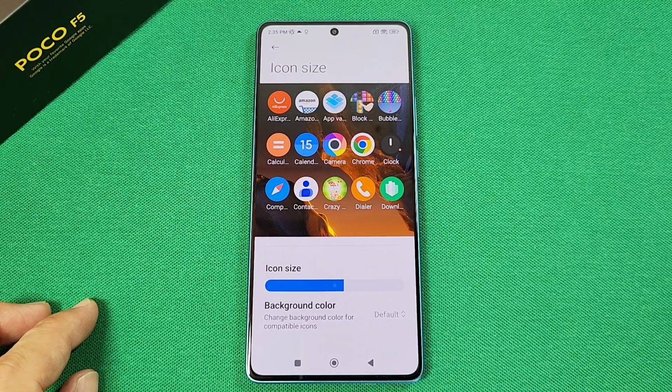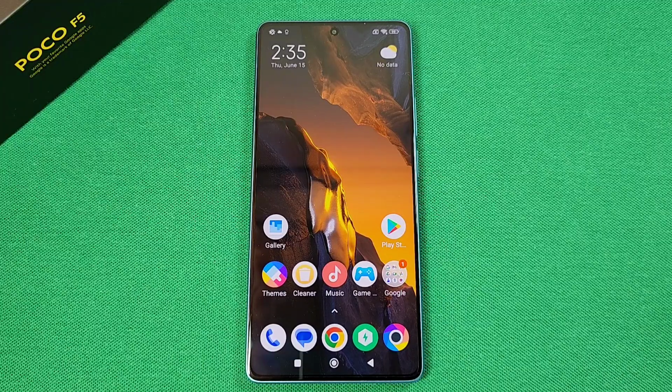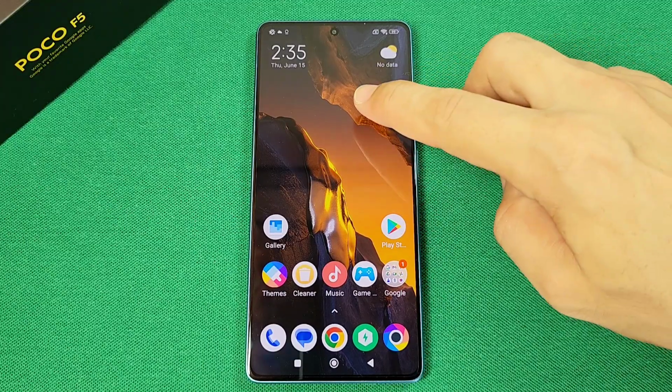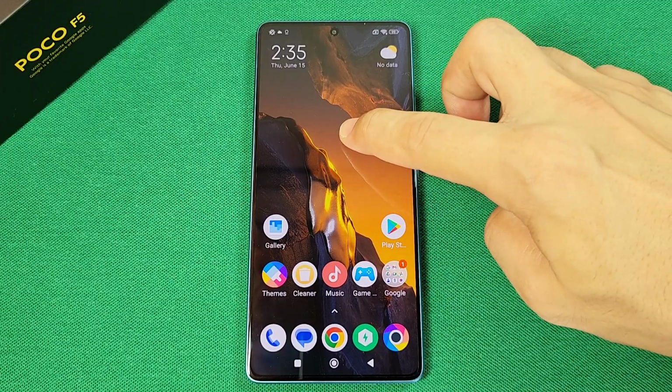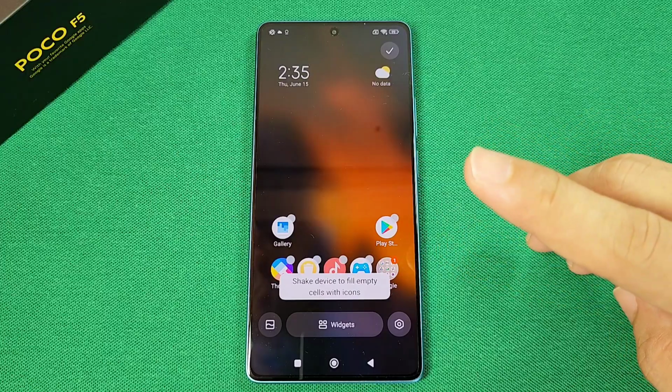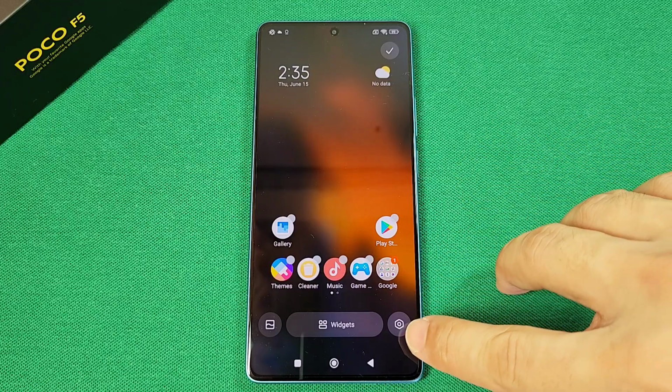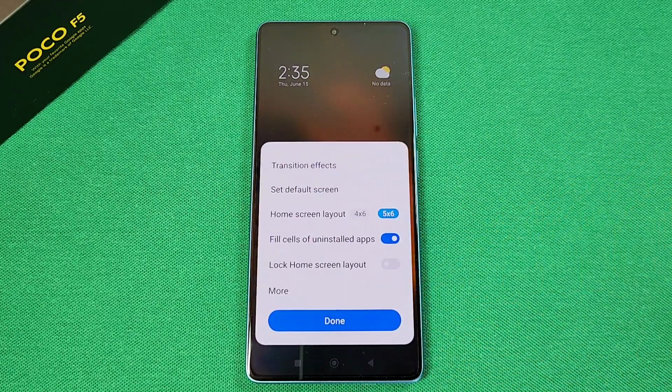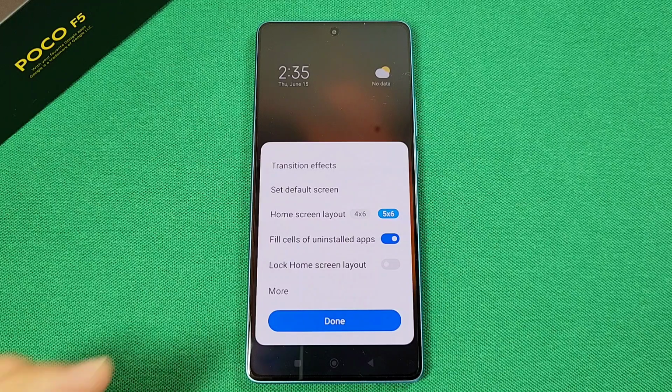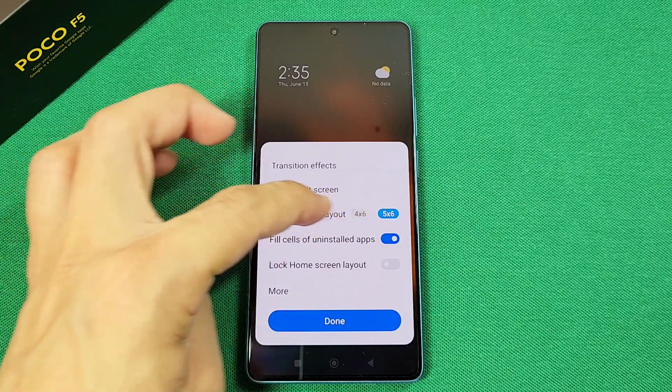Let's get started. To get into these settings, you'll long press a blank area on your home screen like this here until you see this happen, okay? Then you'll see the settings icon right here. Go ahead and tap on that one time. And to change the grid layout, you can toggle between these two right here.